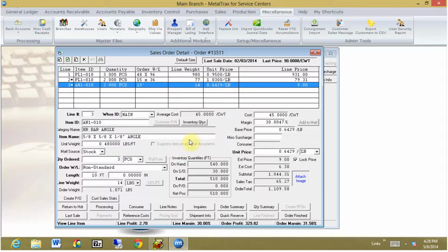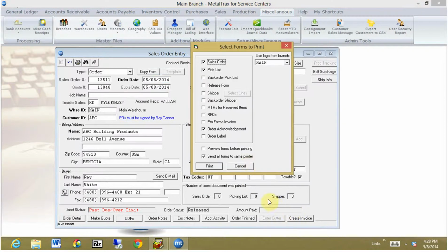When we're done here, we are now ready to print the order. So I click on order finished. At this point, my select forms to print window pulls up. I have selected by default to print the sales order, the pick ticket, and the order acknowledgement. However, you can set any of these as defaults by, again, going to the feature initialization and typing in forms, and it'll allow you to select the forms you want as default. But let's print these. Let's preview them to show you what they look like.